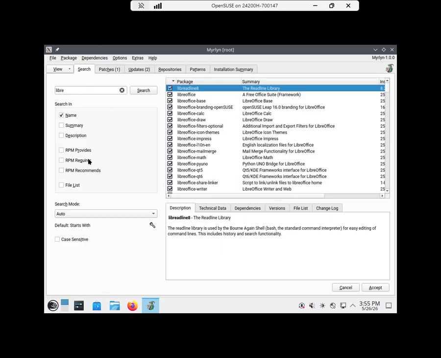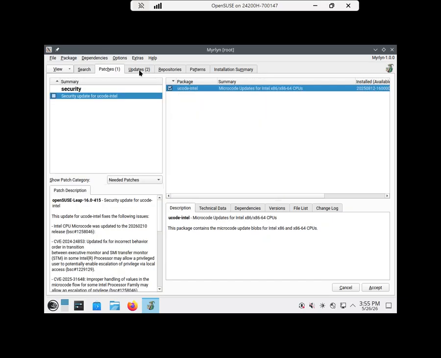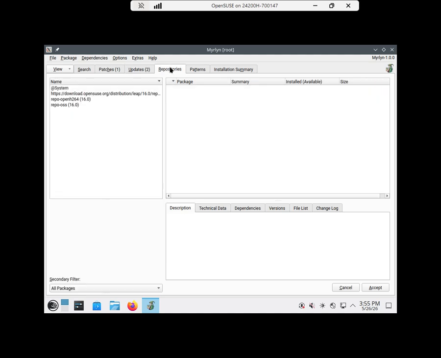So this is our normal search where we'd look for, well, normal software. We also have our patches, our updates, manage our repositories, but here's what makes Myrlyn and OpenSUSE unique, and that is it gives us the option to use patterns.